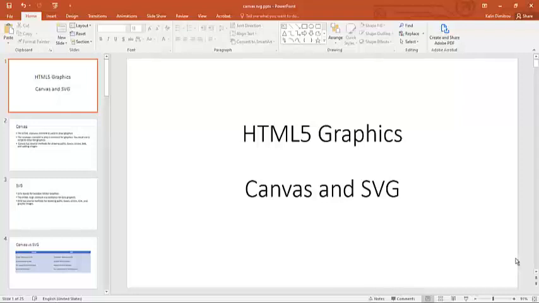Hi class, today we look at two of the most popular elements in HTML used for creating graphics and animations. They're called Canvas and SVG. We have seen two slides on these. There are 2 pages in our textbook describing them. With our presentation here today, we're going to look at the basics of these two.